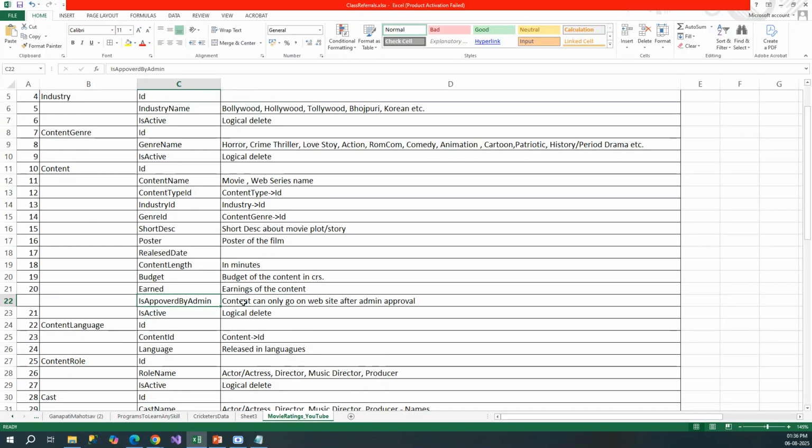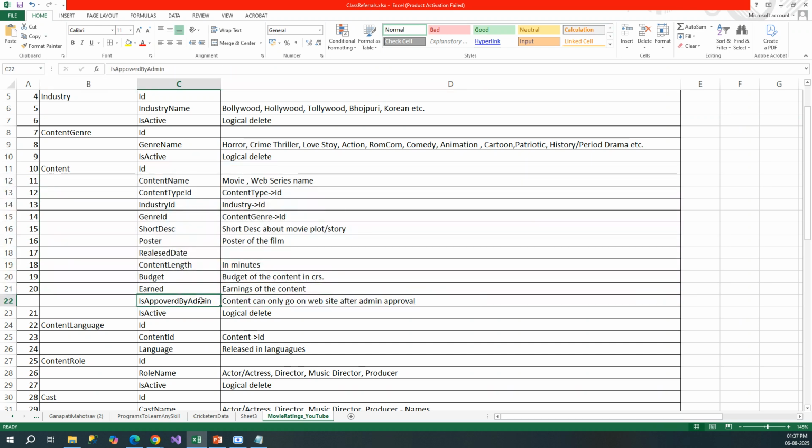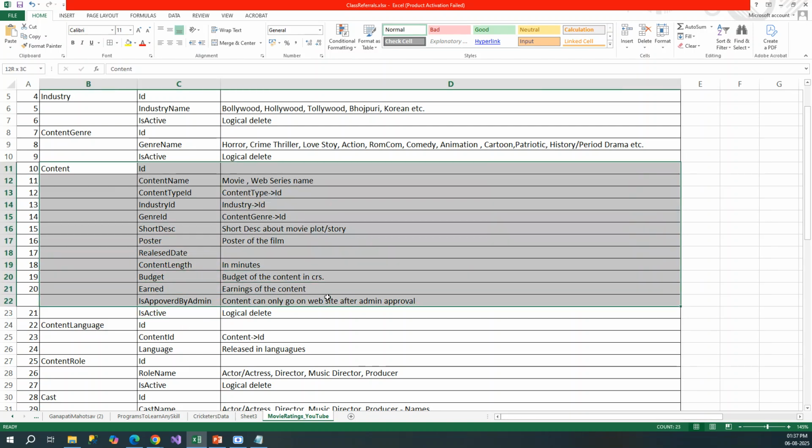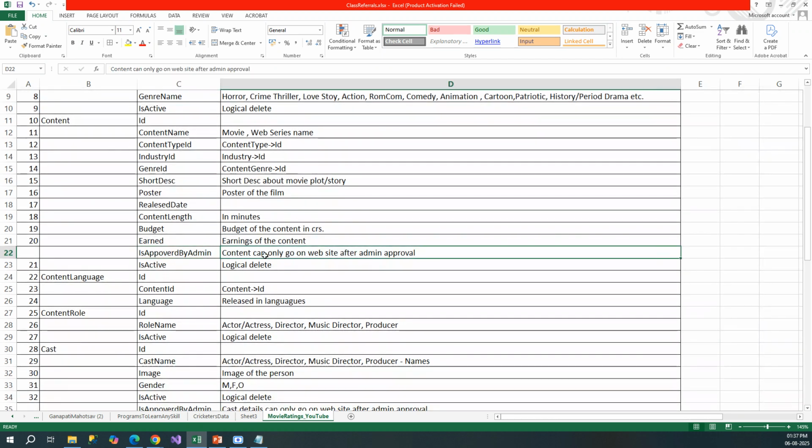Then is approved by admin. This will be a back end kind of column. We will have three roles in this application: admin, help desk or data entry operator, and viewer, who will be a customer like you and me. Those who are watching the movies can provide ratings on the movies. But there will be some people who will be entering all this detail, and once it is approved only, then it will reflect on the website, otherwise it will not. So let's say a data entry person or help desk person has entered a movie detail, and if it is approved by admin, then only it will be visible on the website, otherwise it will not. That's why this flag is kept over here.